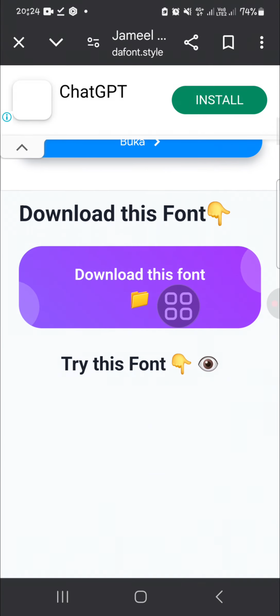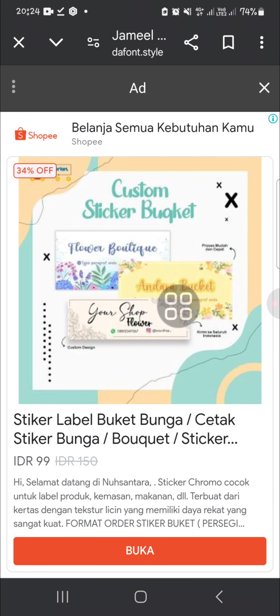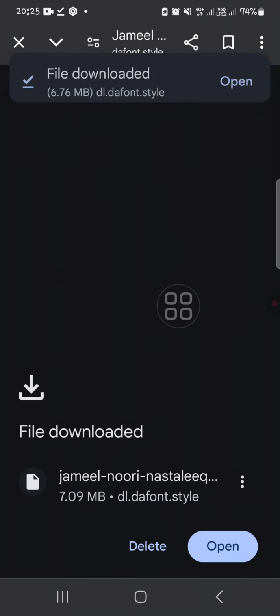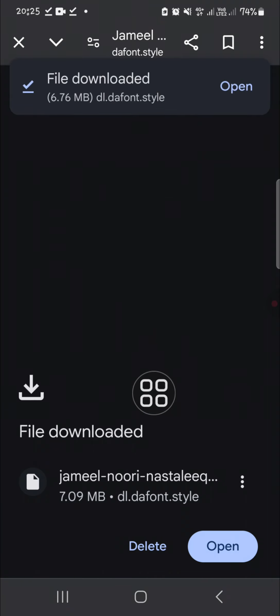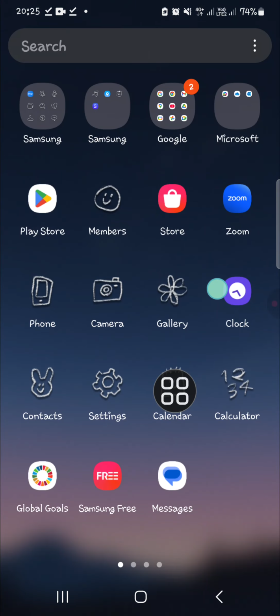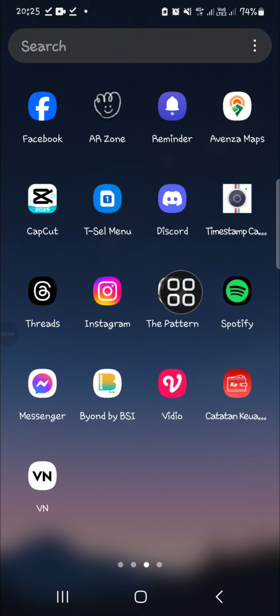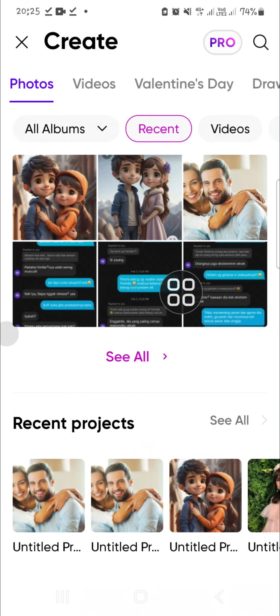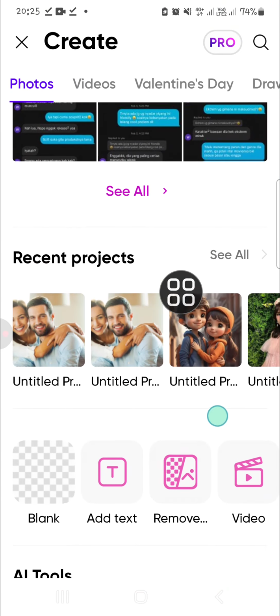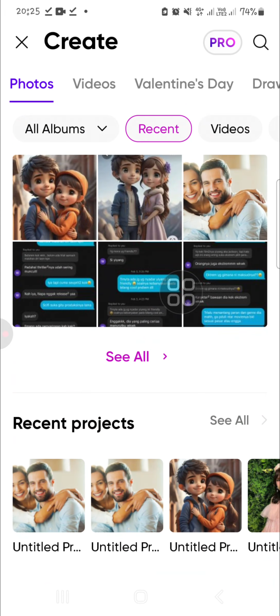I'm just going to click on download this font. Okay, wait. Alright, and now the Urdu font has been downloaded, and then I'm going to go to my Picsart and import the Urdu font to Picsart. Okay, go to Picsart and then you can create a new project.